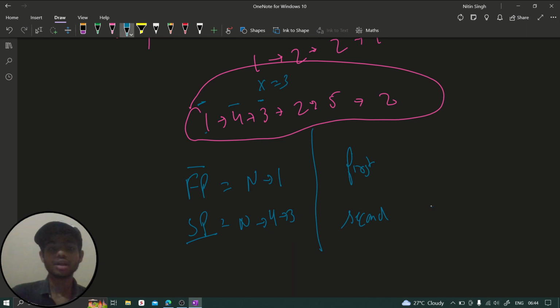Fine. Now we're going to move ahead with first. This 2: is 2 less than 3? Yes, 2 is less than 3. Now first next should be 2. Now come to 5. Is 5 less than 3? No. Second next is going to be 5, so we put 5 here. Now 2: is 2 less than 3? Yes. So first next is going to be 2. So 2 will come here.